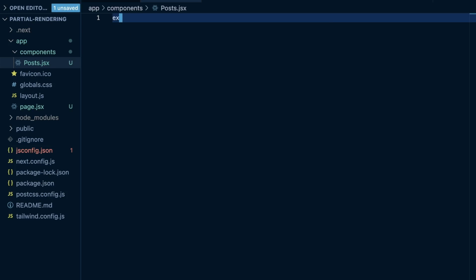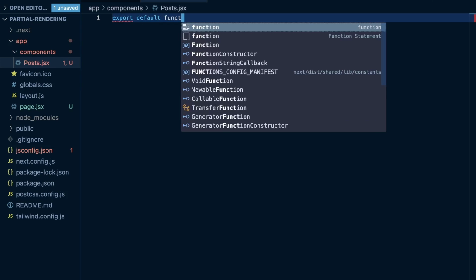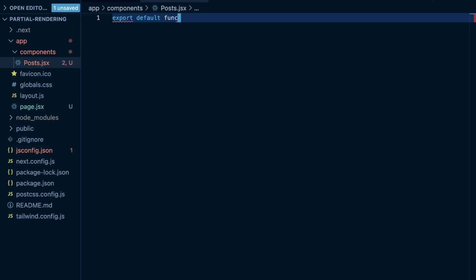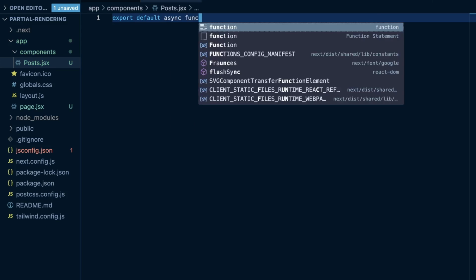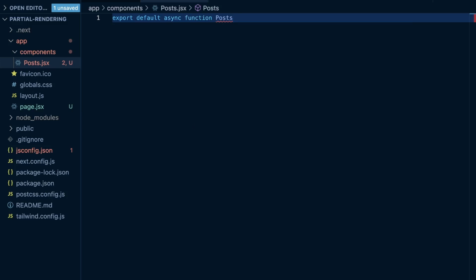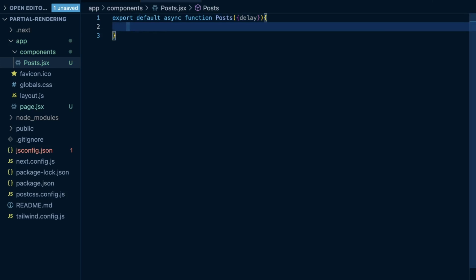And then what we're going to do here is export a default function, and it's going to be an async function called posts. And what we're going to do here is accept a delay because I'm going to render two post components, and I'm going to have them render at different times so you can kind of see how this works. For now, we won't do that right away, but we will pass a delay prop to this. And then within this, we need to have some way of slowing the rendering of this component down.